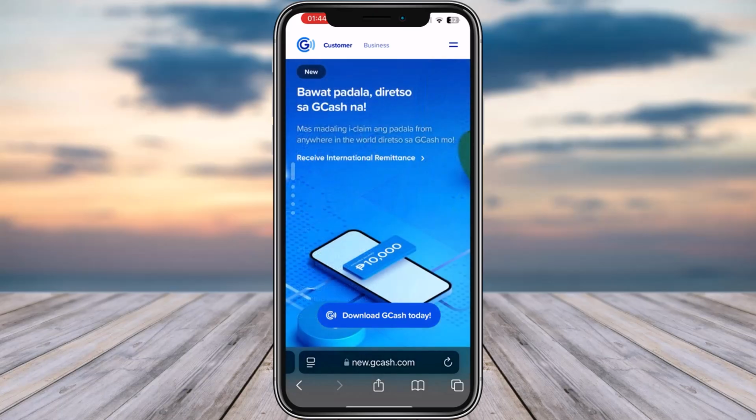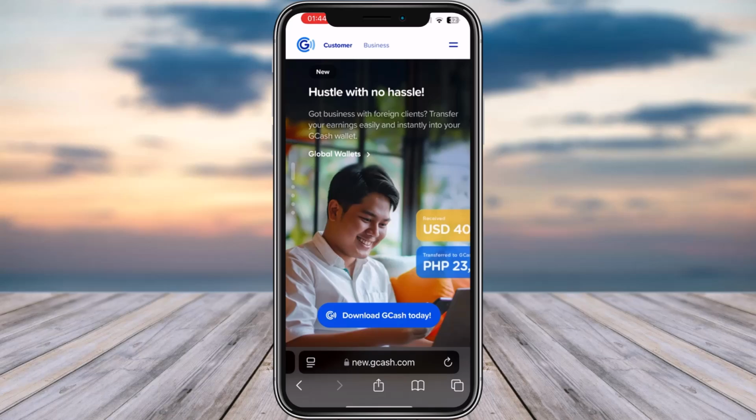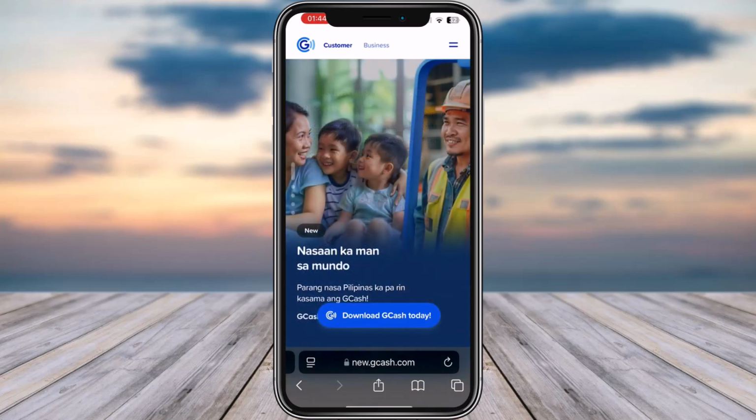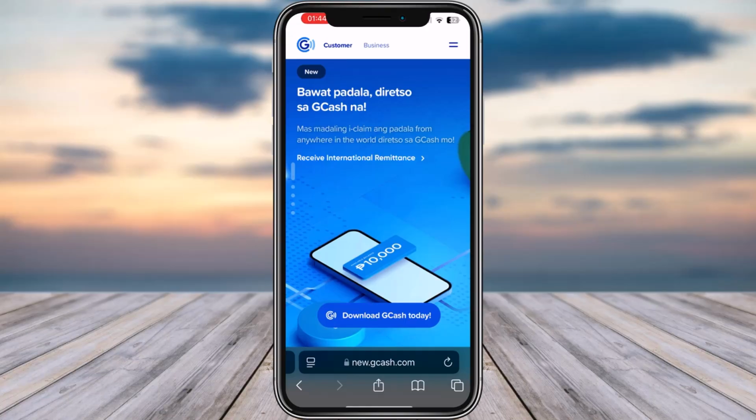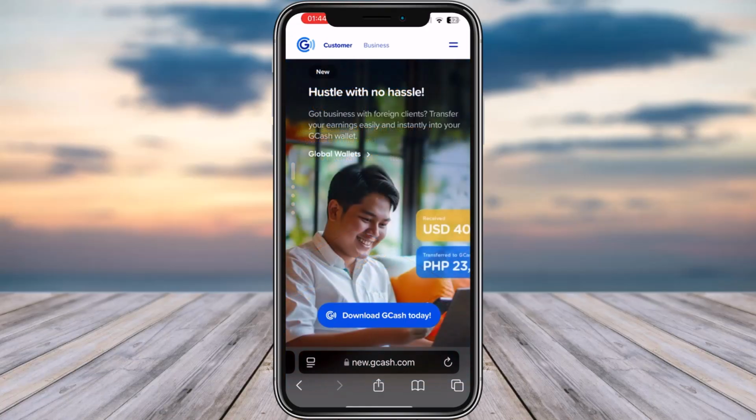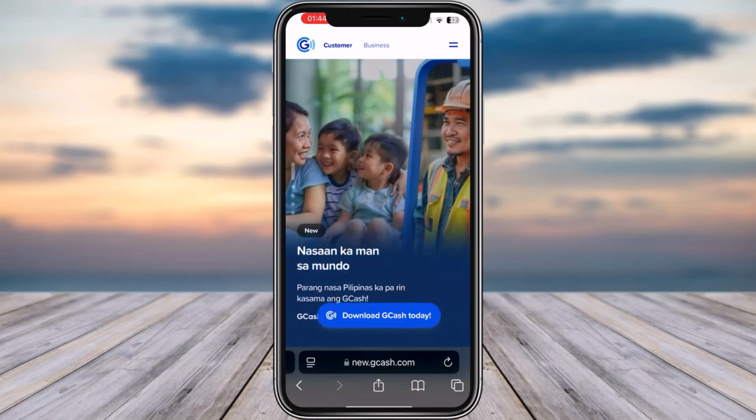Now let's get started. First of all, you have to visit a GCash Pera Outlet. Go to a GCash Pera Outlet location and visit it. Then you have to bring your ID for verification. Afterwards, simply present your GGives balance and request to convert it to GCash.